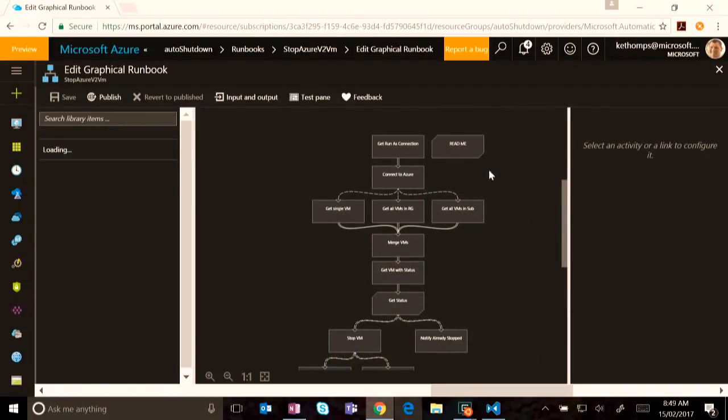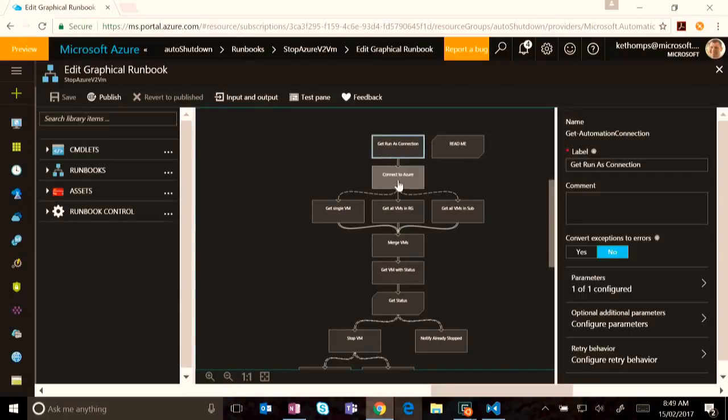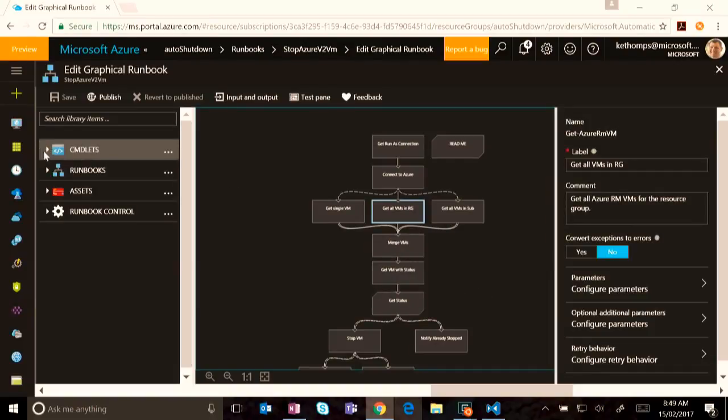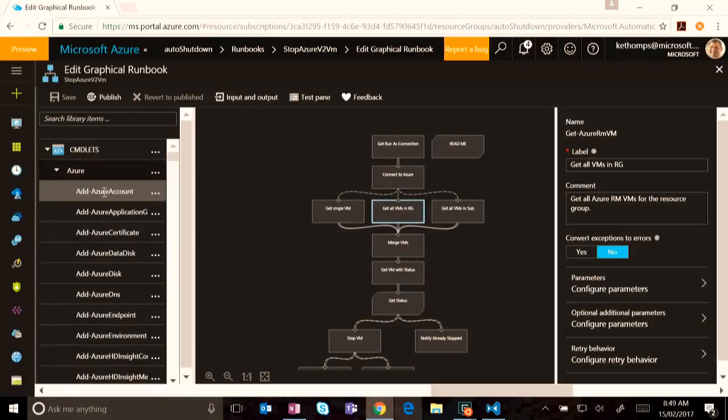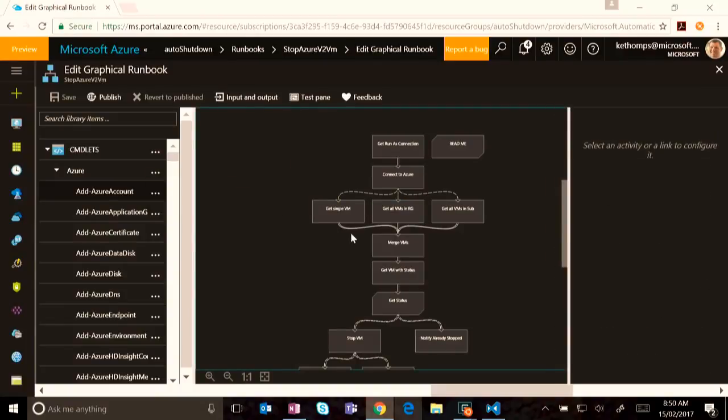So this is the visual runbook. This is going to connect to Azure, get the account that I'm going to run as. It's going to get all virtual machines in a group, and it's going to shut them down. So if I wanted to add components in here, it's pretty easy to search for them and then just add to canvas, and I can drag things around and connect them for my flow.